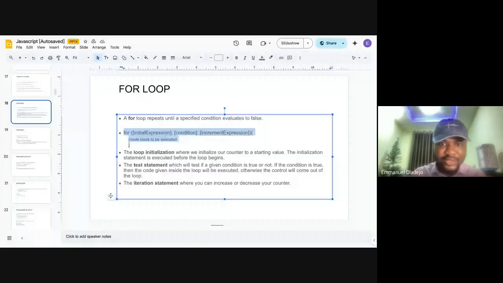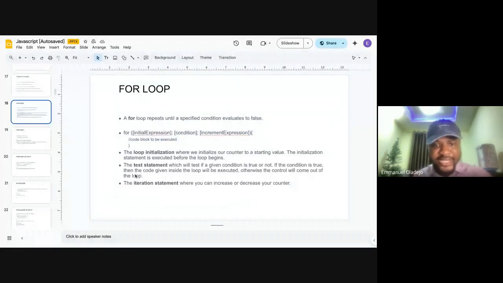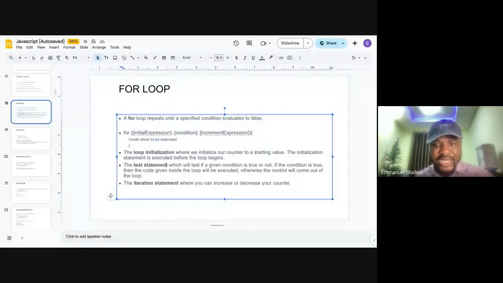While that is loading, the loop initialization is where we initialize our counter to a starting value, so we can do something like i is equal to 0. Then the test statement, the condition, where we can give any particular condition. We talked about conditions at the beginning of this class. Then the iteration statement, which will be something like an incremental process. So let's look at an example.